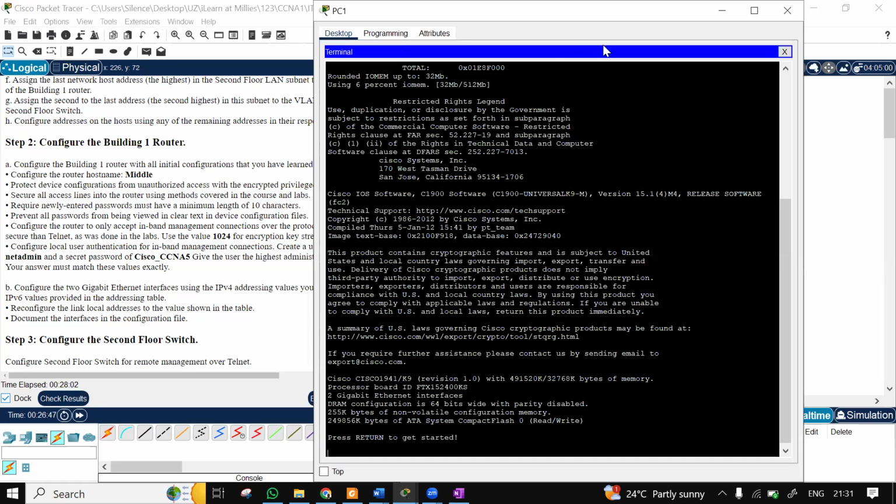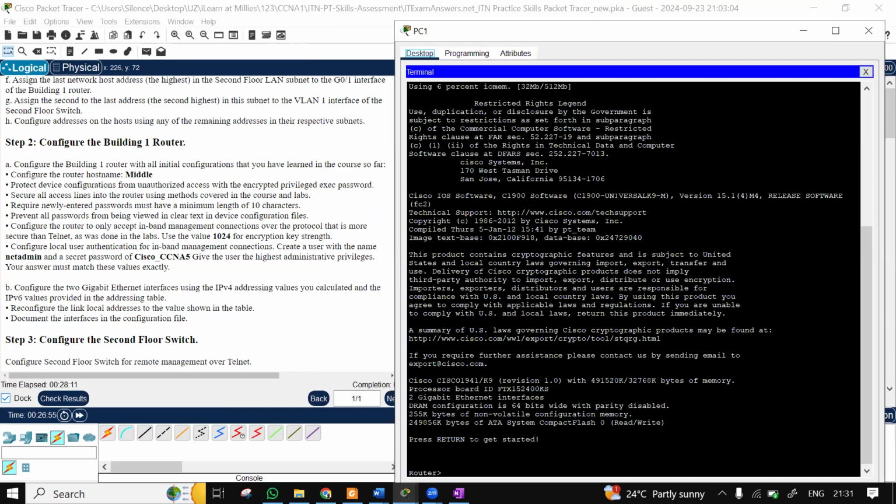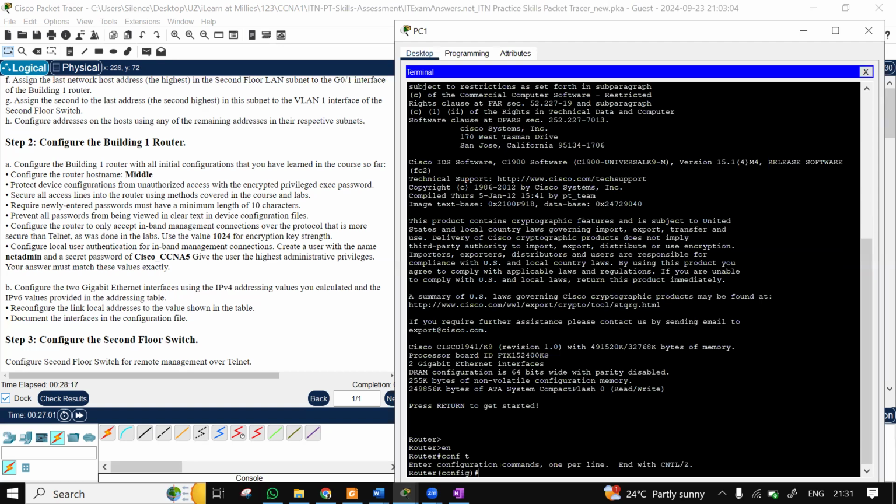First thing we're asked to do, change the name to Mido. Is this not moving? All right, change the host name to Mido. So we enable, configure terminal, host name Mido. Right, done.